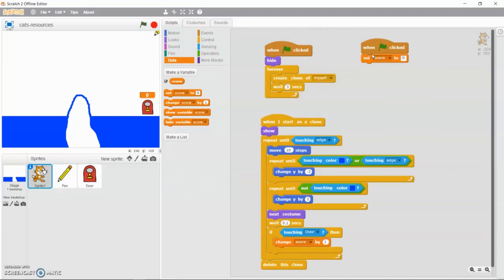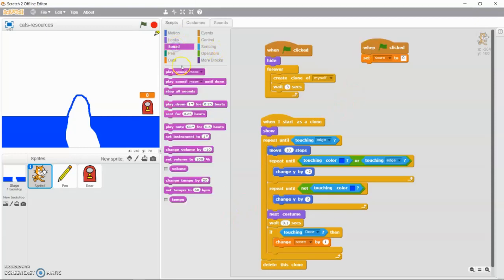Now we're going to add some more code so that when a cat sprite reaches the door, the cat makes a meow sound and then disappears. So once it reaches the door, we go to sound, drag out play sound, and we have the delete this clone.